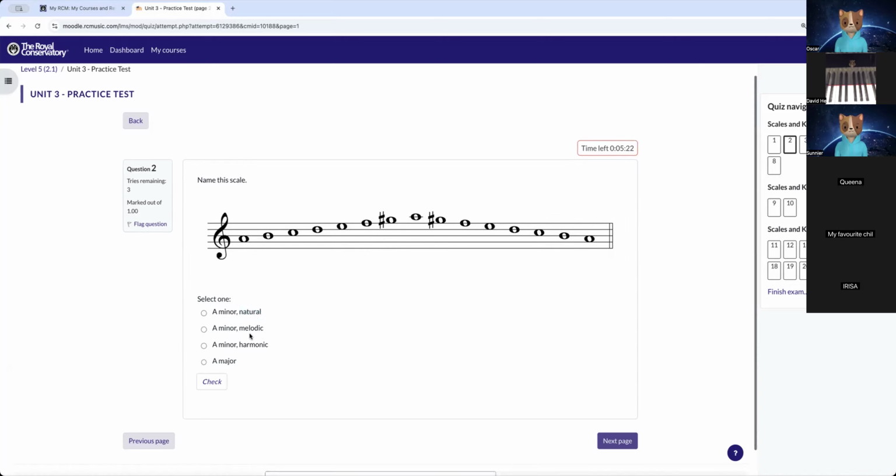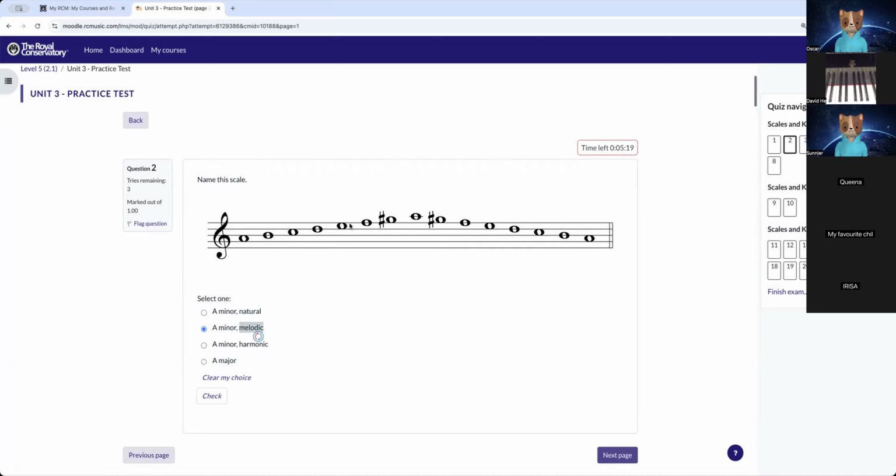Melodic is complicated. Melodic is 6 and 7 going up, and then when you get down, go back to the natural form. Okay, so this one is definitely not melodic. So the correct answer is harmonic.